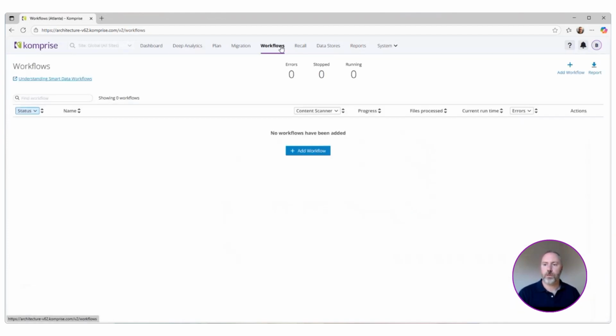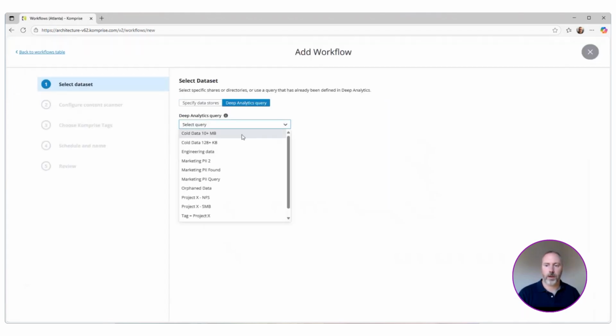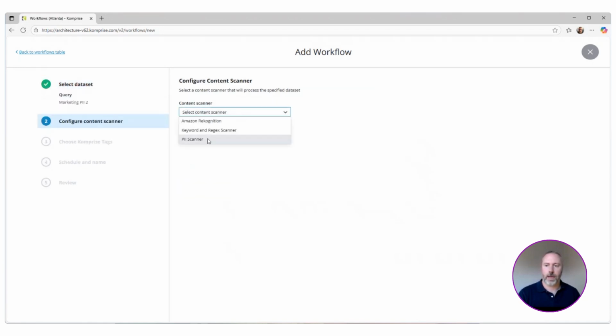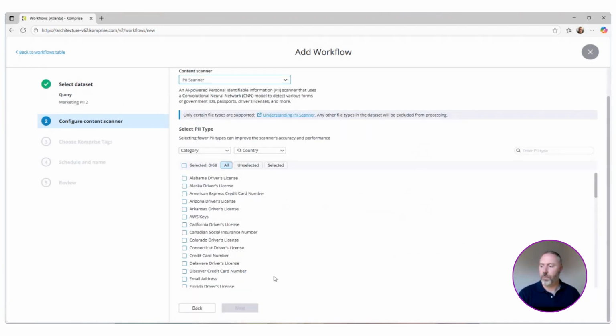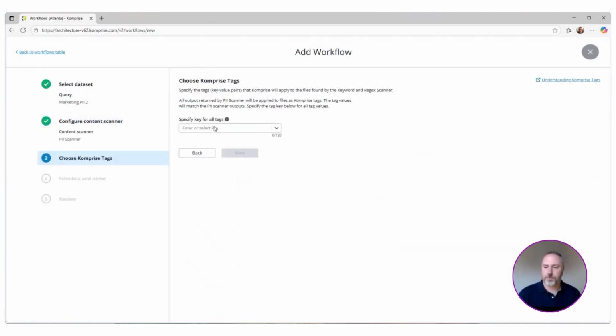And now I'm going to switch and go over to our workflows tab. I'm going to hit add workflow. I'm going to start with a deep analytics query I just built. Choose the query. I get a preview of everything that was in that query. I'm going to go ahead and hit next. And I'm going to start with one of the 68 built-in content scanners. Well, my marketing team shouldn't be storing Visa credit card information as an example. So again, this is a demo. It's a simulator. But I'm going to click next.